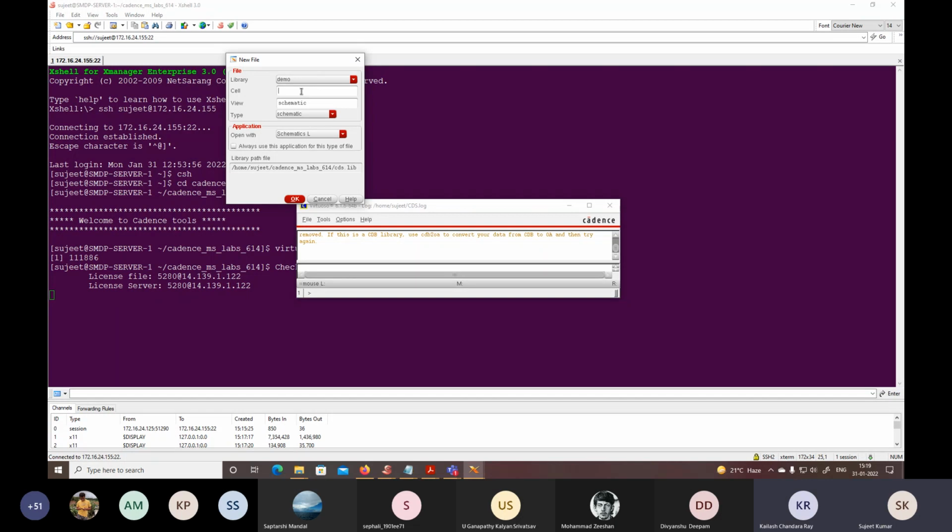Let's say we are going to design an inverter. So you have to write the name of the cell view. I am writing inverter underscore demo. This is the cell name, and this is the view type. We are going to create a schematic view. From here you have to choose which worksheet you are going to create. I am going to create one schematic window. So click on OK.